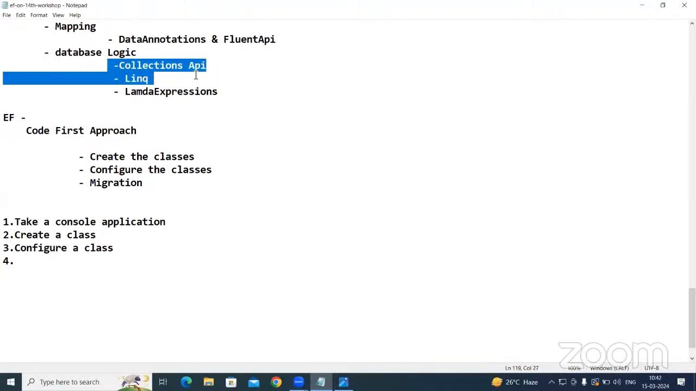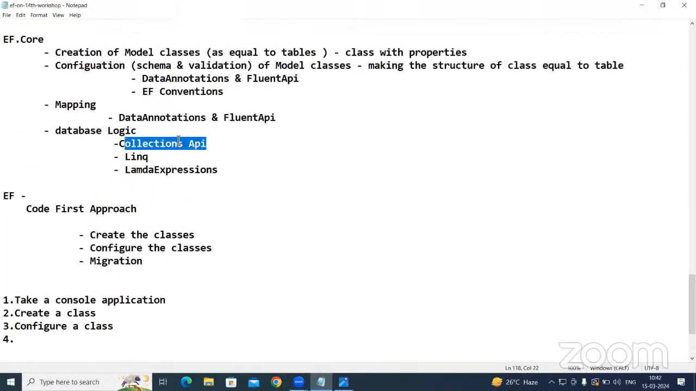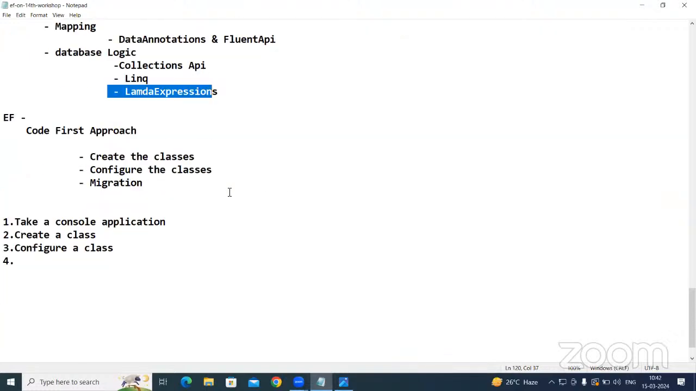Next, you need to develop the database logic. To consume the database logic, you need to have knowledge about LINQ queries, lambda expressions and collections, these three chapters. So along with EF.core, when you know data annotations, Fluent API, knowledge about EF conventions, next collections, LINQ queries and lambda expressions, then you can develop a perfect data access layer. These are the requirements of the data access layer.